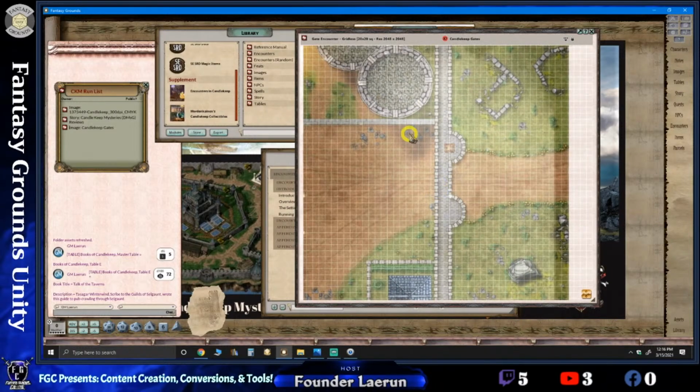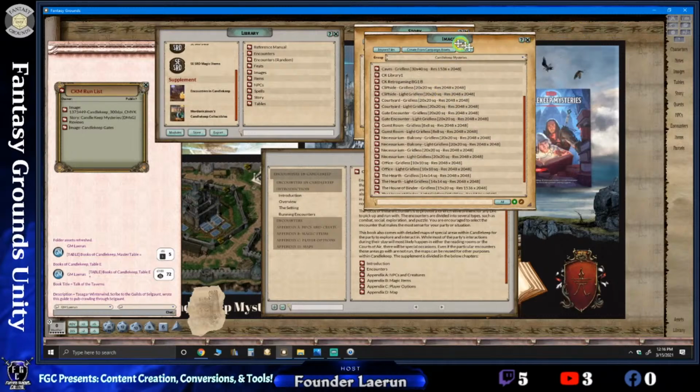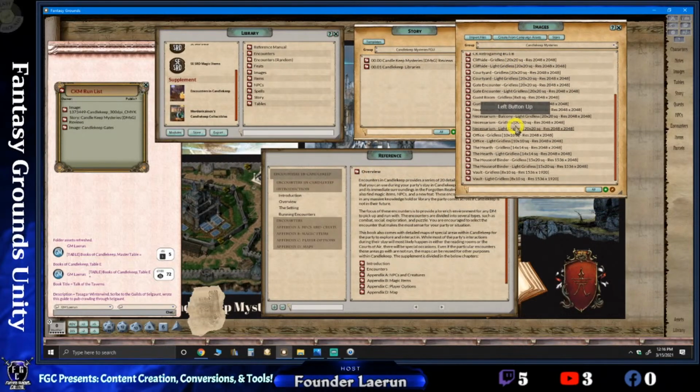And that would be a good way to round out your library. So I have a bunch of supplemental stuff, and then I have things off the DM's Guild. And that's kind of what we're explaining here, is we're showing different things that may or may not help you.